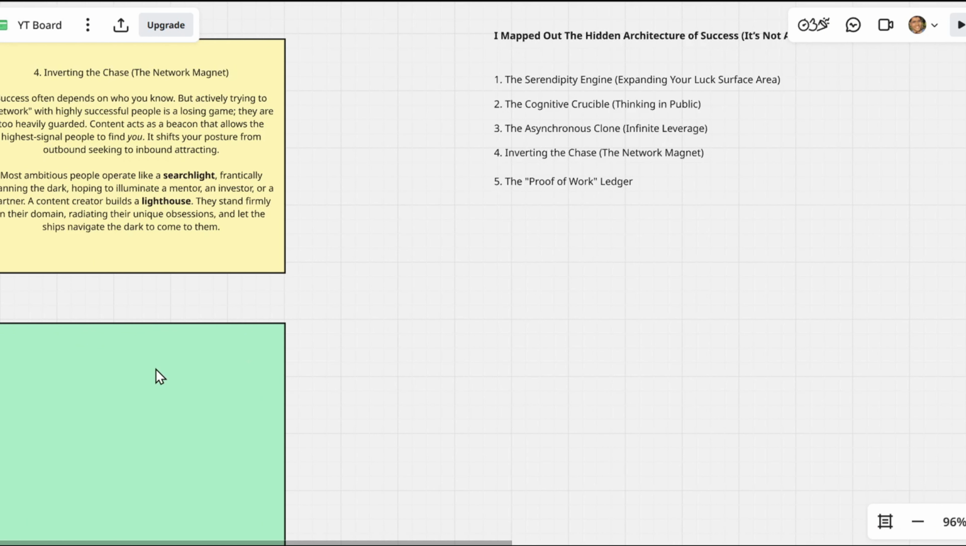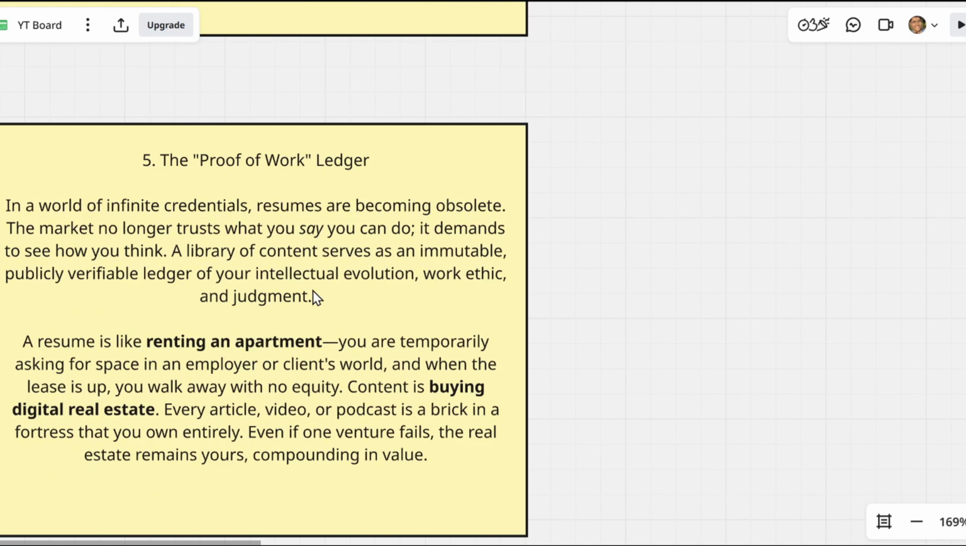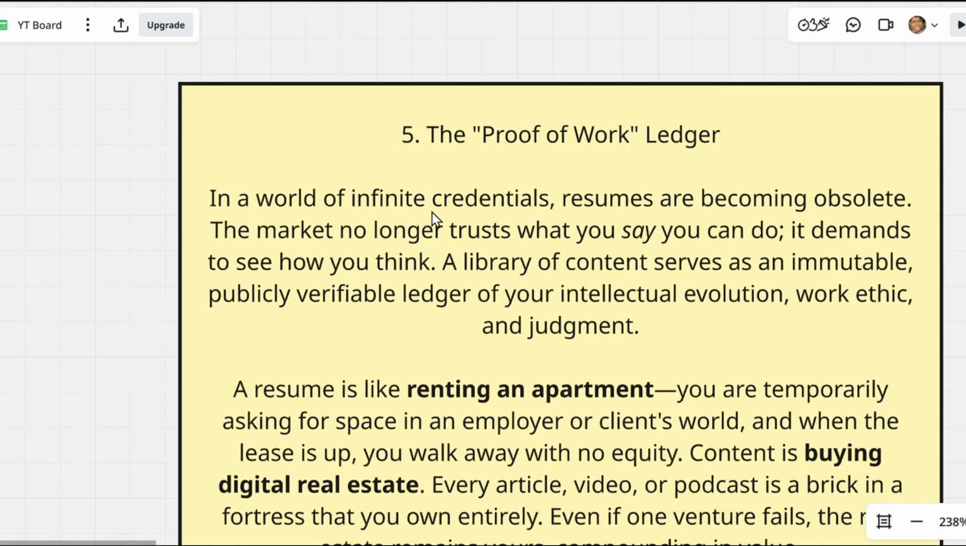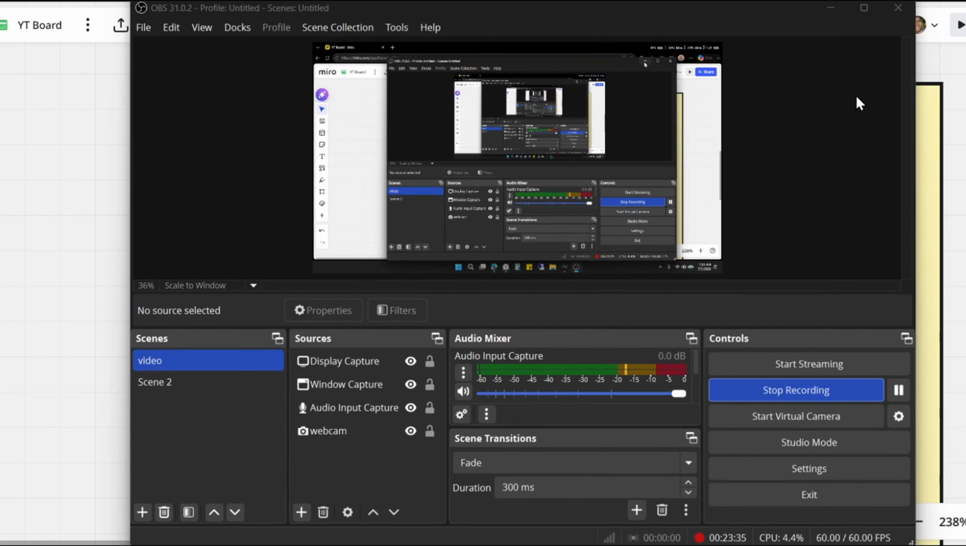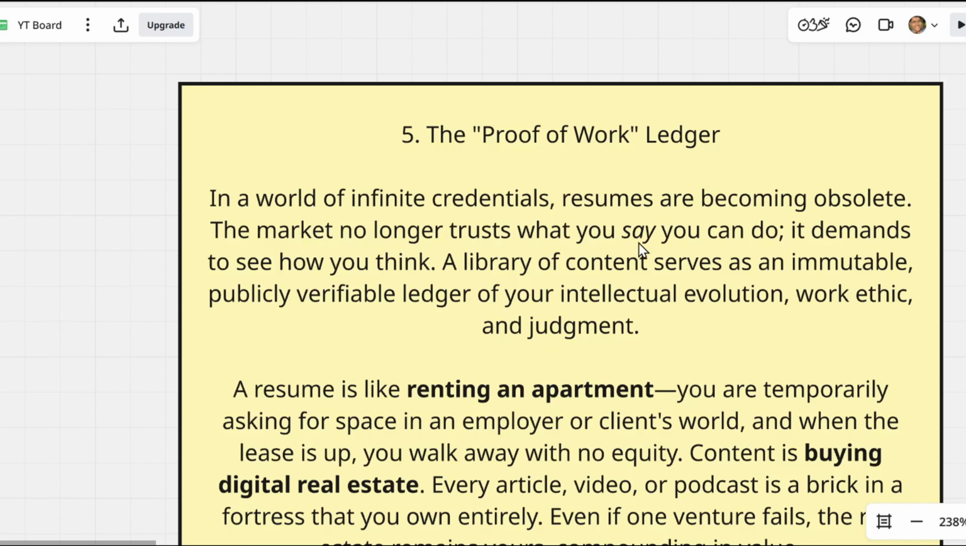let's go ahead. The proof of work lecture. In a world of infinite credentials, resumes become obsolete. The market no longer trusts what you say you can do. It demands to see how you think. A library of content serves as an immutable, publicly verifiable ledger of your intellectual evolution, work ethic, and judgment.